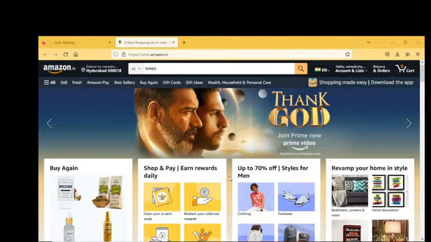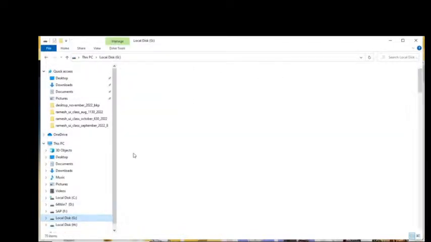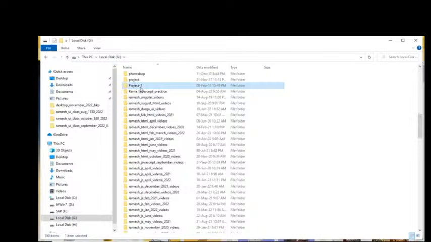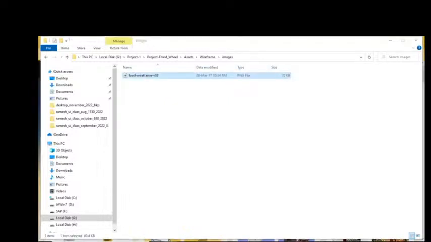So wireframe means what? A plan. For example, see here, I will explain here. Wireframe is nothing but plan. For example, if you observe here, icons, wireframe. So whenever any software company starts an application, first of all, what they will do, they will design a wireframe. Wireframe is nothing but a plan for our application.